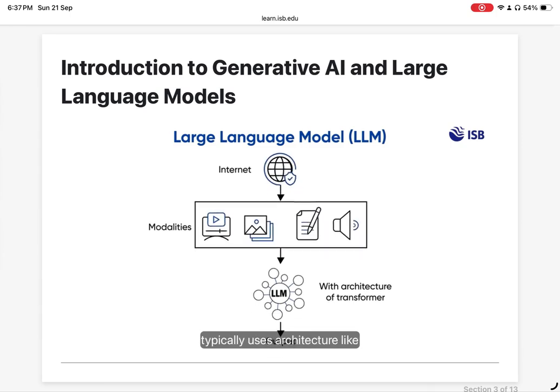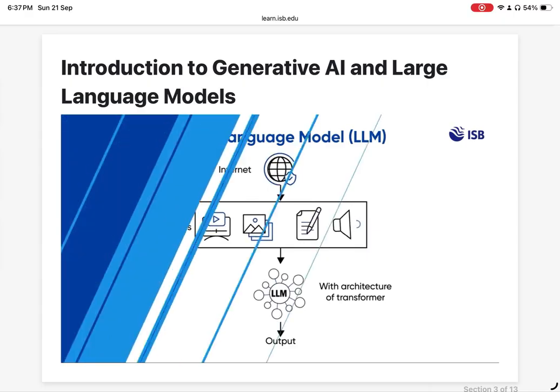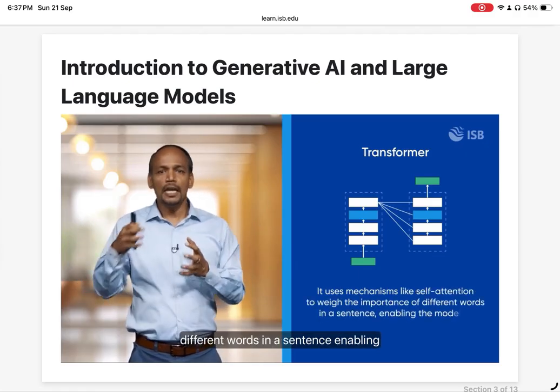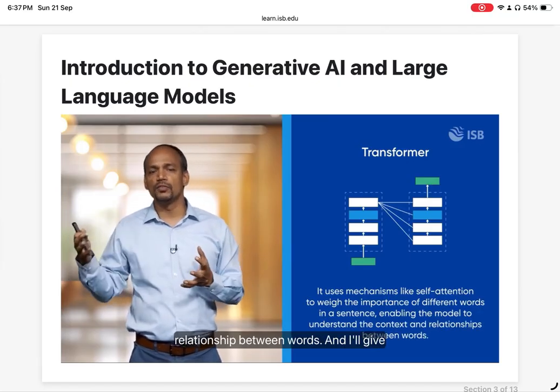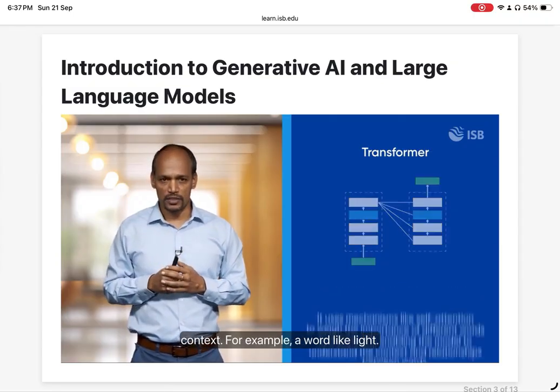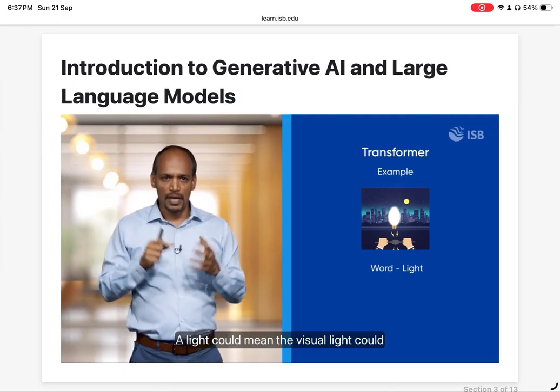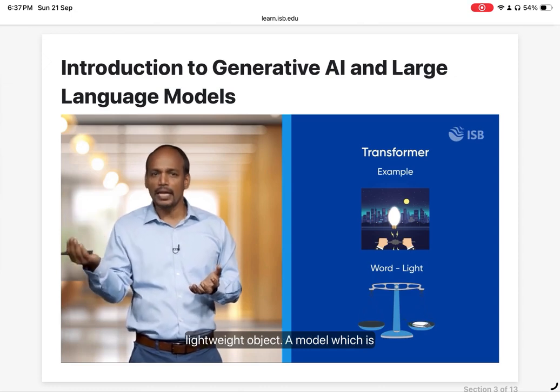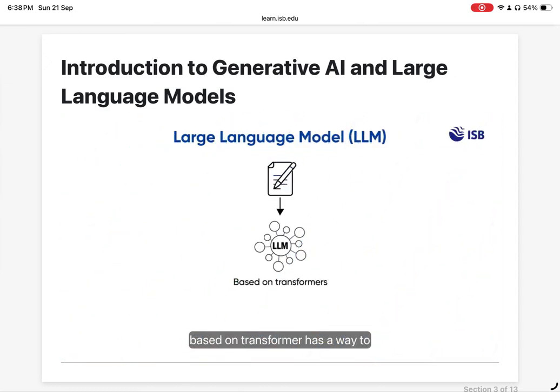An LLM typically uses an architecture like transformers, which allows it to process and generate text efficiently. Transformers use mechanisms like self-attention to weigh the importance of different words in a sentence, enabling the model to understand context and relationships between words. I'll give you a very simple example. Many words could be used differently in different contexts, for example, a word like light. Light could mean visual light, or it could mean, in terms of weight, a lightweight object. A model which is based on transformers has a way to understand the context and is thereby able to make predictions which are better than other models that are used for languages.